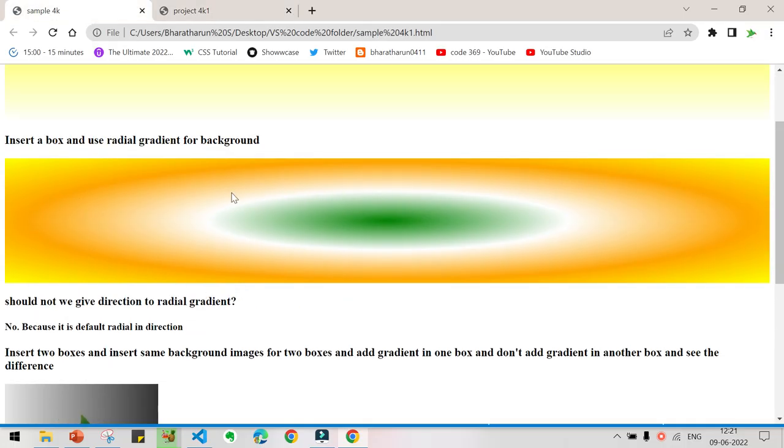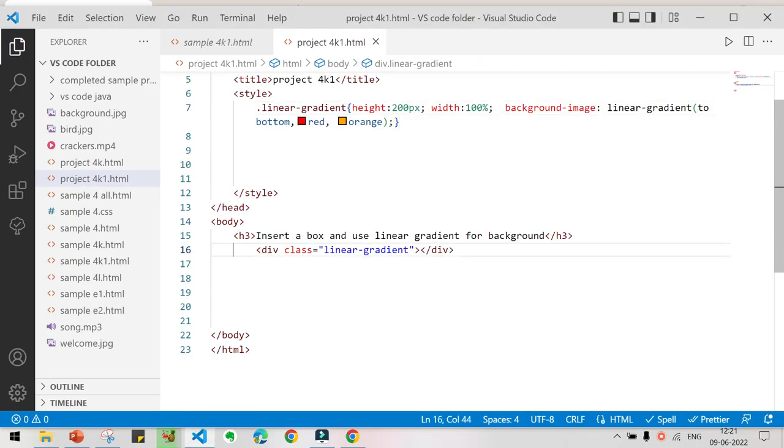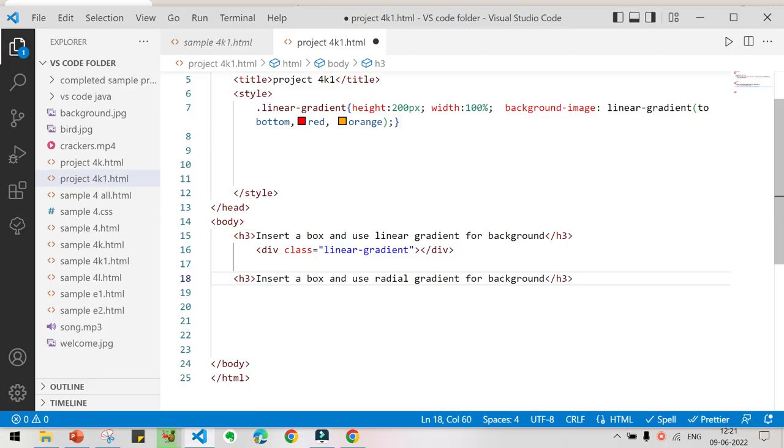Then how to use radial gradient? Just copy this heading. Now create the heading using the h3 element. Now what you are going to do next is, just like we did for the previous box, create a similar box here also, just changing the class name from linear gradient to radial gradient.